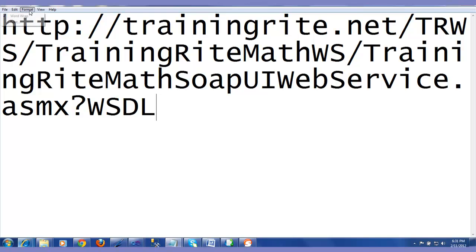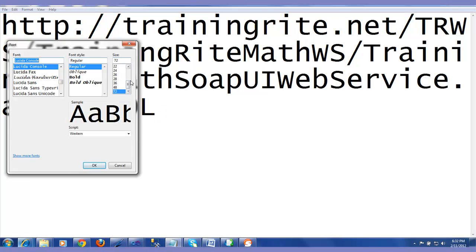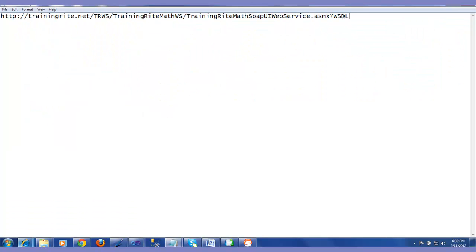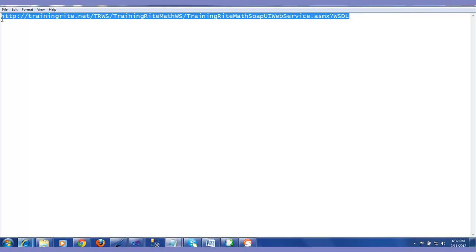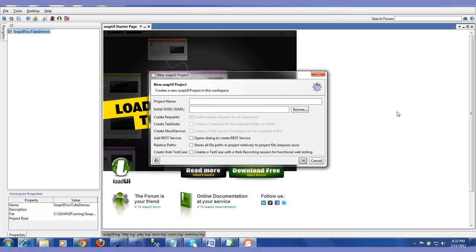Let me increase the font a little bit. Make sure that this is not set at 72. Probably I was doing something before. Okay, so this is going to be the URL: TrainingRite.net, TRWS, TrainingRite Math SoapUI Web Service.asmx, WSDL. That's going to be my URL, which I'm going to put in over here.